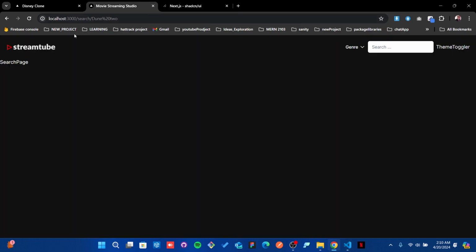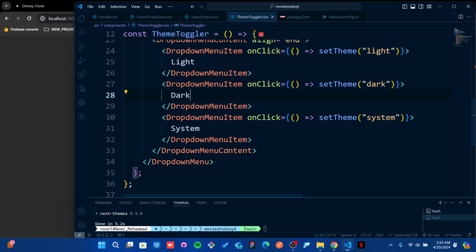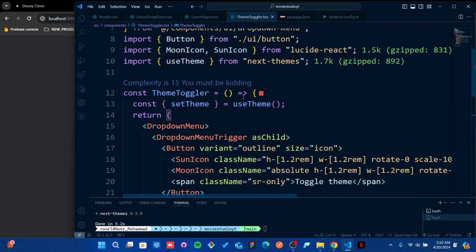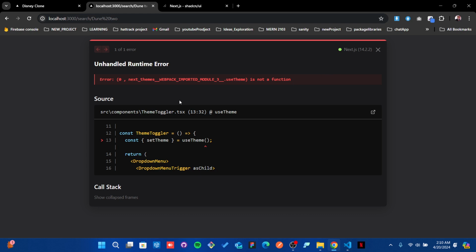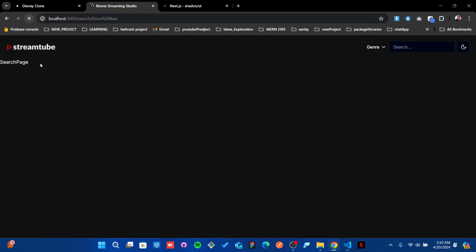If you go back here, if it's not appearing, okay, make a reload. Okay, useTheme, that's the issue. We use that useTheme from next-themes. What's wrong with that? It's not a function. C-L-I-E-N-T, you see the client. The client name was a mistake, that's why it's popping up with the error.